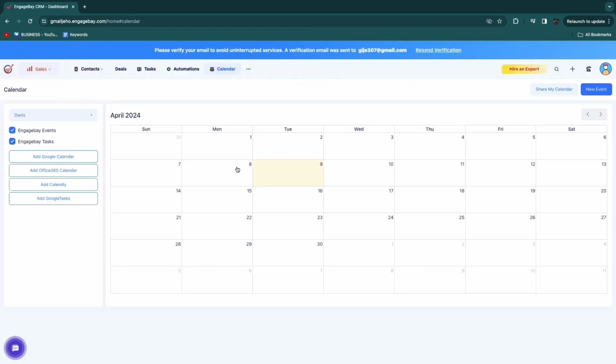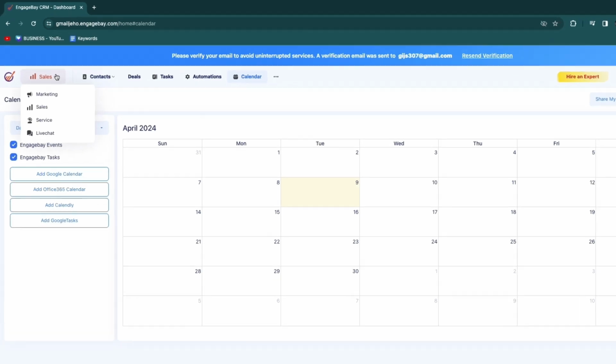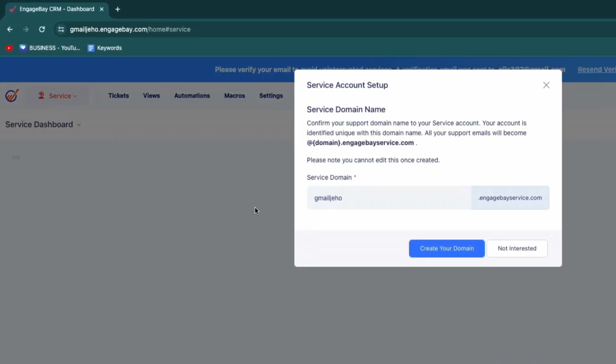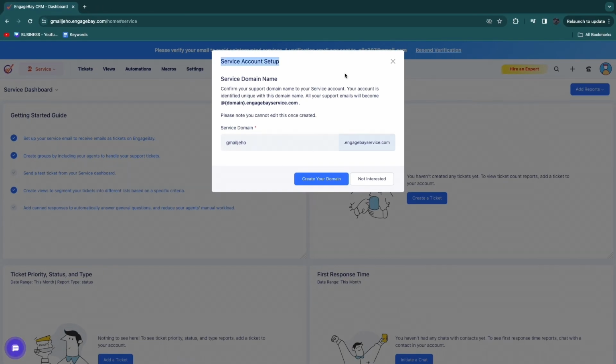So that's basically what you can do in the sales channel. You can create deals, you can use their CRM, you can assign tasks to your team members, and you can do a couple more things right there. So then finally you have the service section. For this you will need to have a service account set up.